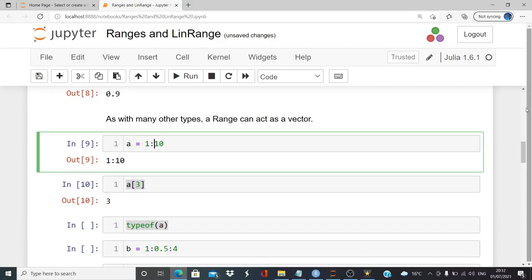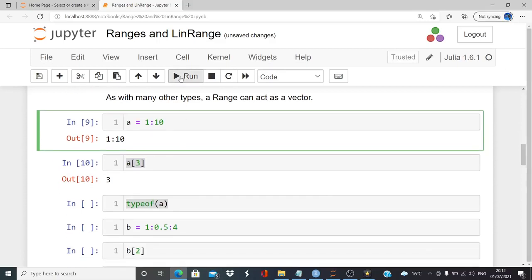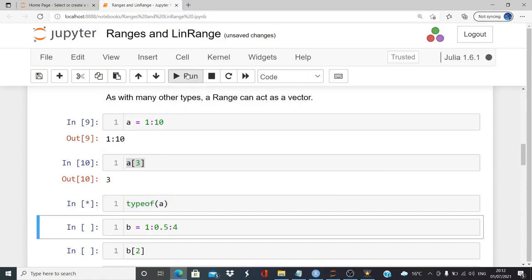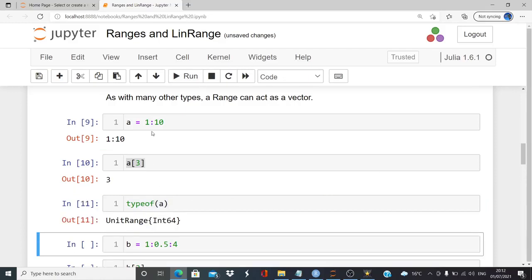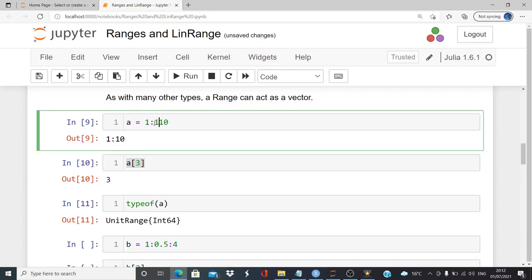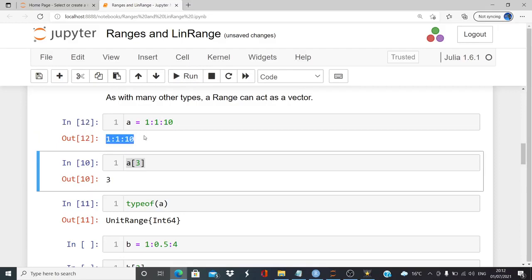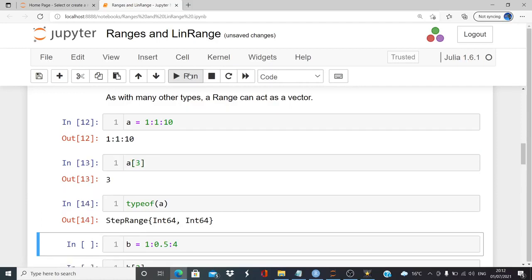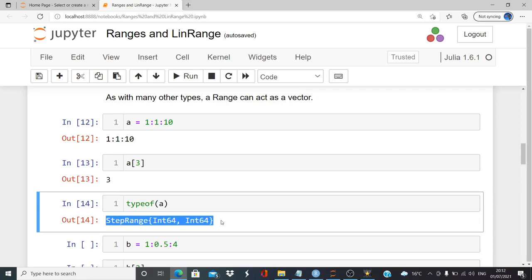And let's look at the type of that. What is the type here? It's a unit range of integers. Okay. So let's run that again and see what happens when we specify the step. You notice this has changed. That didn't change, and the step range changed. So what's the difference there? A unit range is essentially a type of step range, but with the step size being 1. Okay, that's all. So you just watch out for the difference in types there.